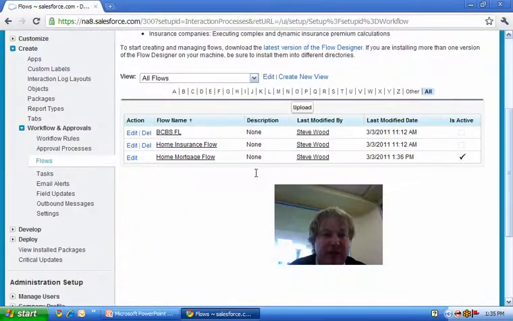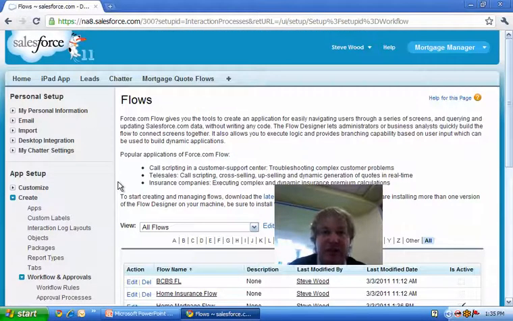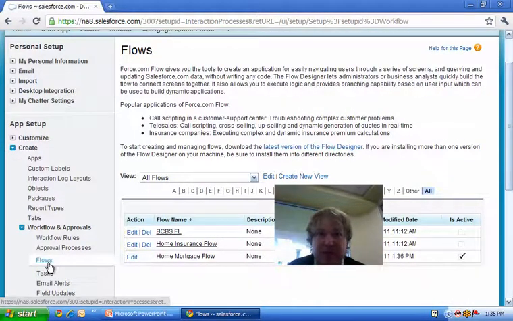If you don't have Flows in your Workflow and Approvals area, it means that it needs to be provisioned. It is an add-on feature, so speak to your account executive about that. That's actually where the feature should be. So if it's not there, it means it hasn't been provisioned.